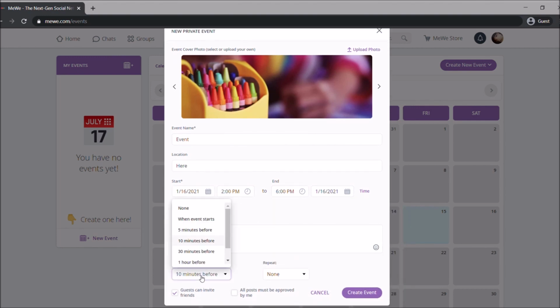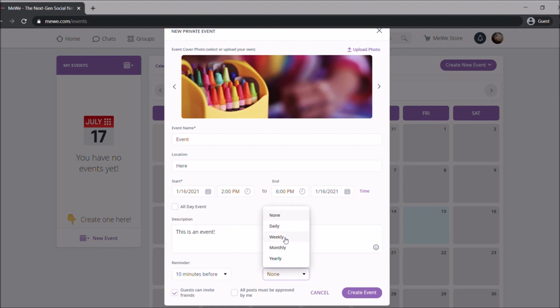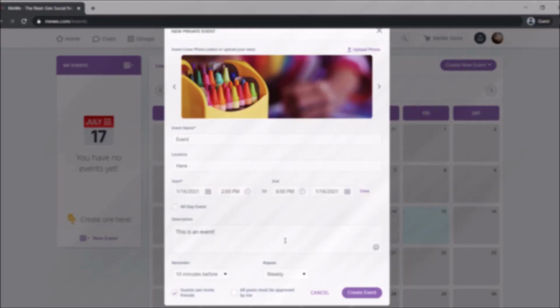Below that, you can change when it will remind you, along with how often it will repeat. When you make an event, you'll be given the option to invite contacts. That just about covers MeWe.